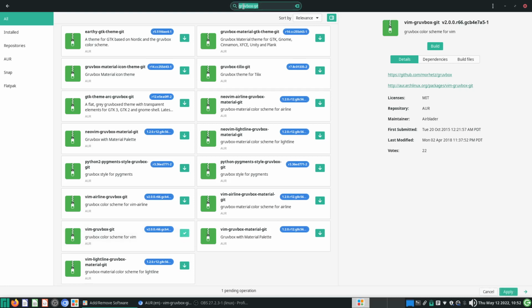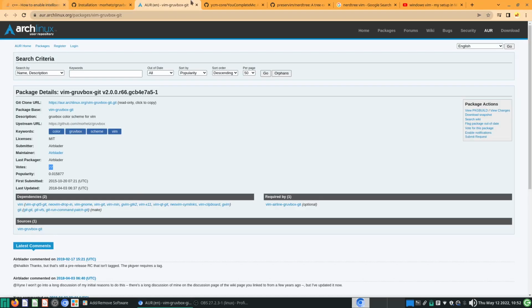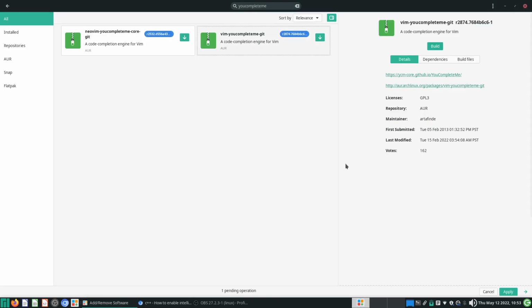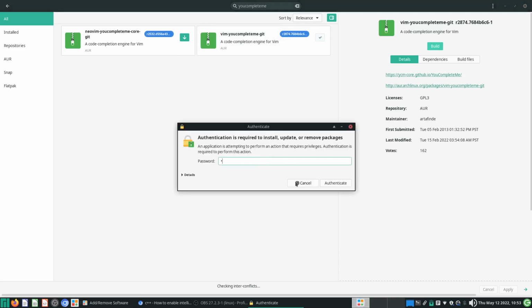The second thing, of course, is youcompleteme. This is IntelliSense for Vim. Well, it's not strictly IntelliSense, as someone on Stack Overflow says: IntelliSense is strictly for Visual Studio, but this is more like code completion. So IntelliSense is more like Microsoft stuff. Okay, you'll just do youcompleteme. You'll build this, and thankfully Manjaro makes it so easy to install this.